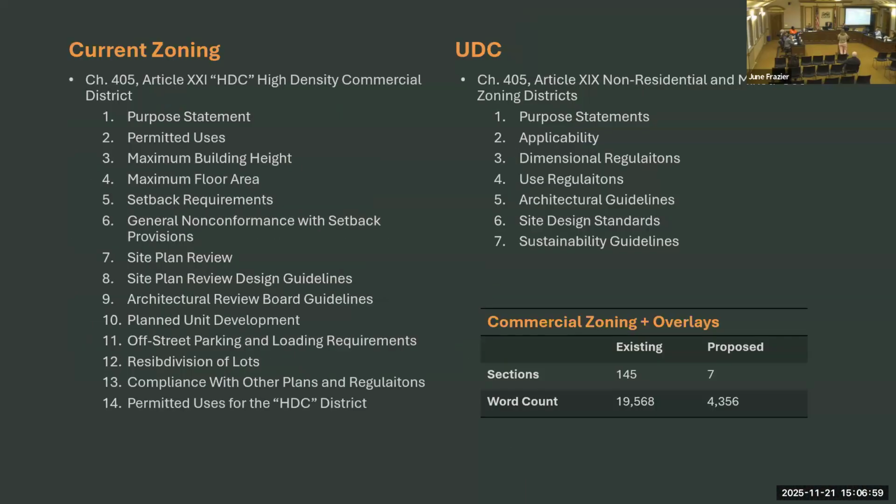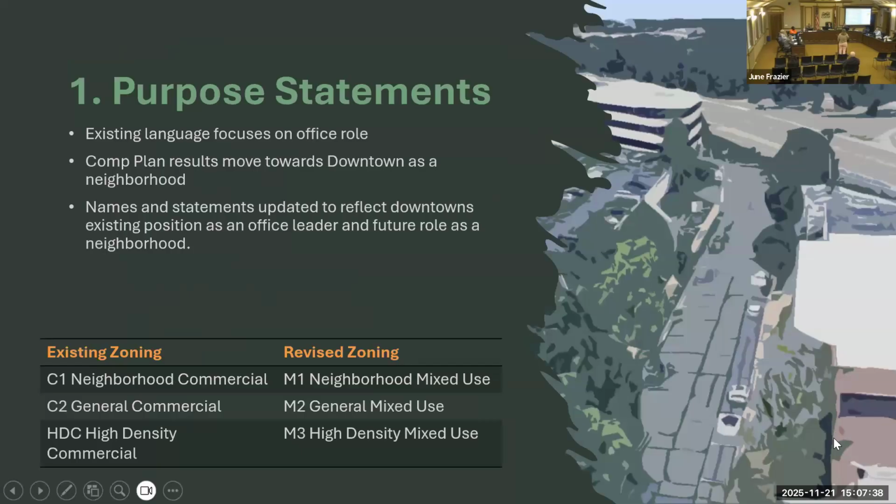Just to exemplify that, the regulations from our current zoning. On the left-hand column, these are all of the sections and articles that are part of the high density commercial district. There's 14. The right-hand side is how we're going to transition to a unified development code. The right-hand side with our 7 sections right now will cover everything. You can see at the bottom we're moving from just about 19,000 words to under 5,000 words. So that really shows you how much code is streamlined with this new format. All right, so I'm going to turn it over to Ryan. He's going to take you through all of those different sections and outline what we're proposing to do and how that might differ from the existing regulations that we have.